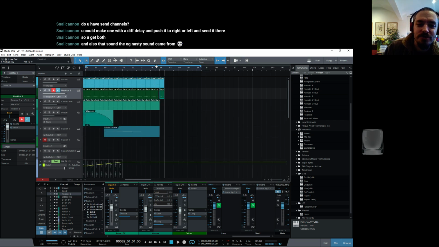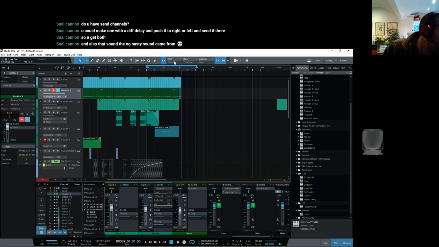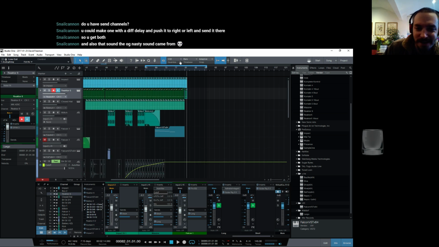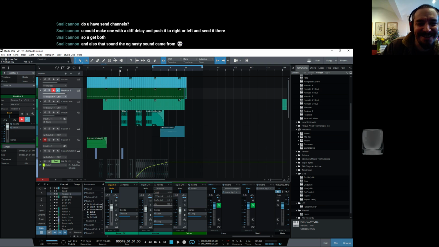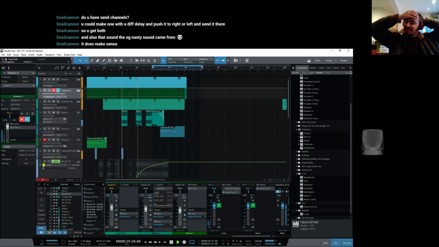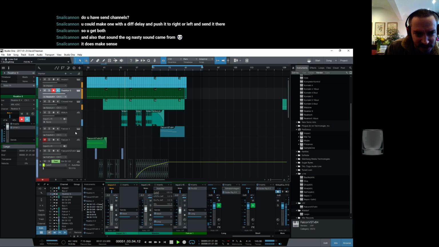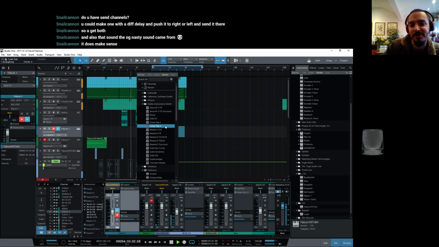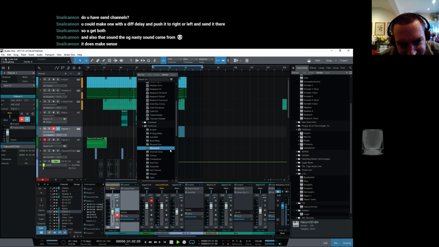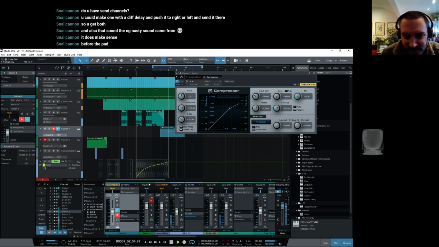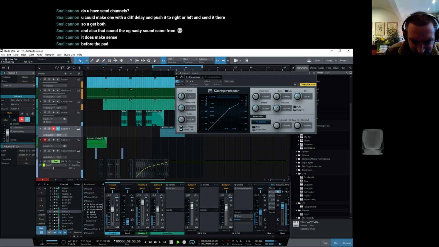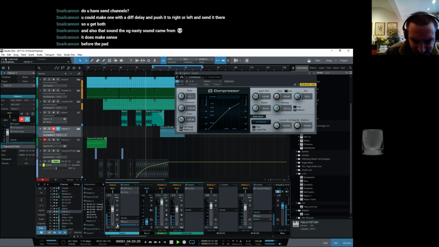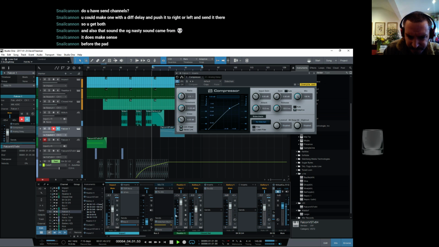Do you mean the pad noise? Yeah, I think that pad noise might also benefit from a bit of the old sidechain compression. That's right, they're coming from here.